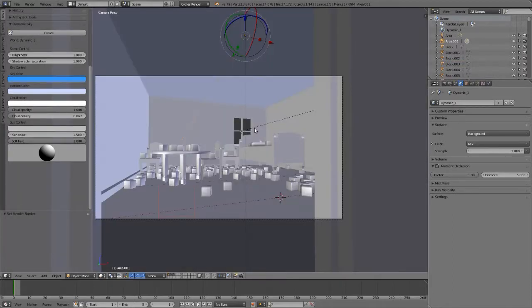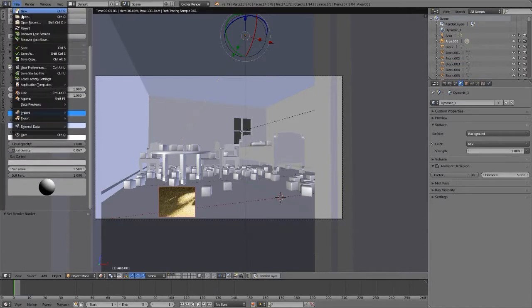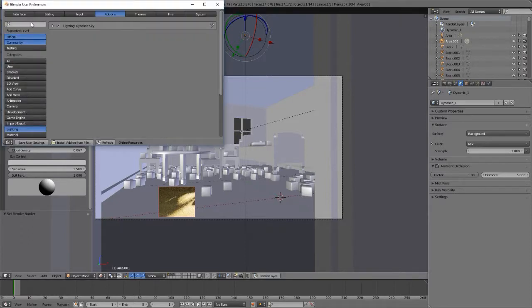So my really new thing for this particular render, I don't like that, right? Come on, Z, Z, then Shift Z. Okay, what was really new for me was trying this dynamic sky. Dynamic sky can be found in user preferences, and it's the only item under lighting.